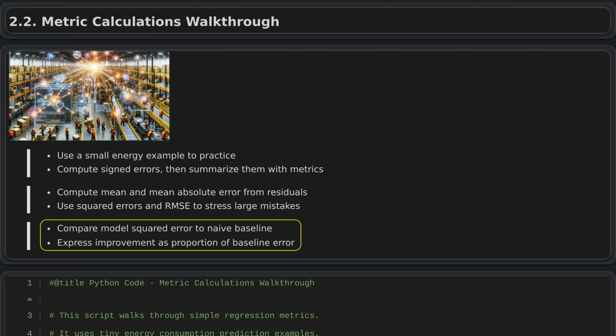To judge how well your model performs, compare it to a simple baseline that always predicts the same value for every building, such as the average consumption. First, compute the total squared error of this naive baseline by summing the squared differences between the actual values and this constant prediction. Then, compute the total squared error for your model's predictions in the same way.